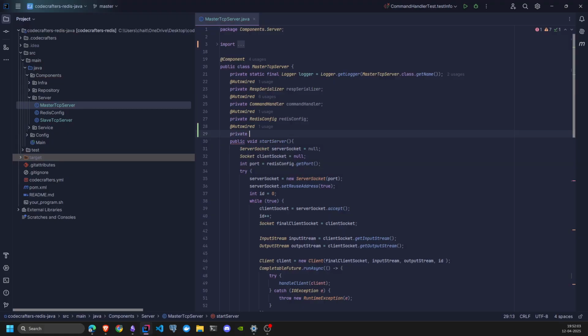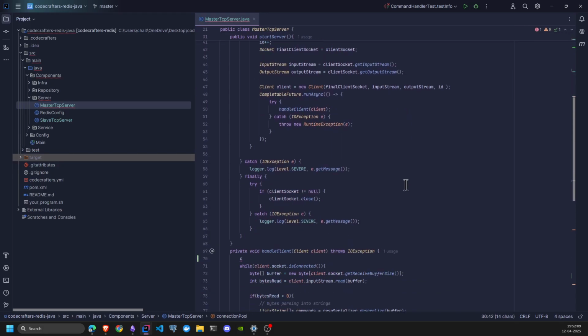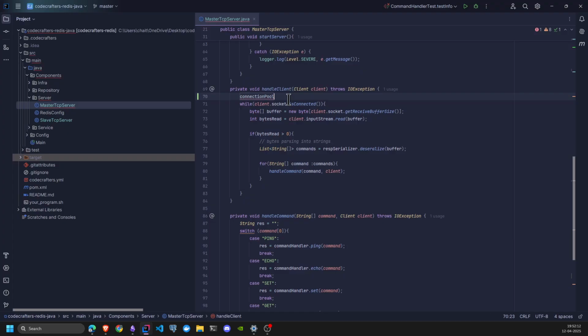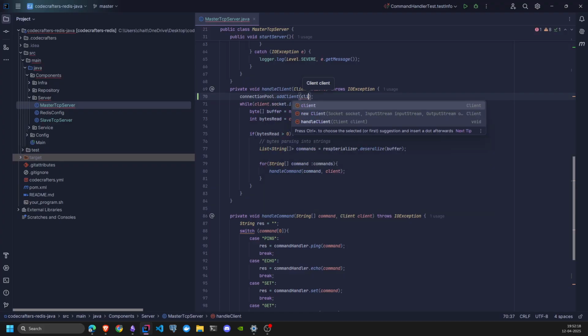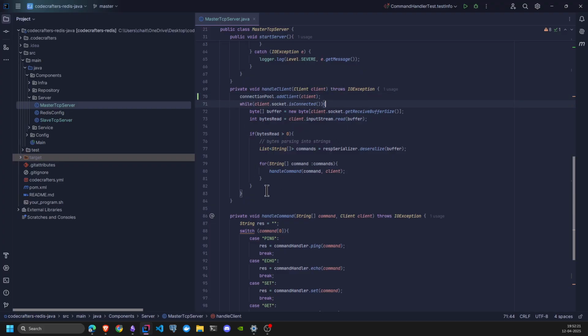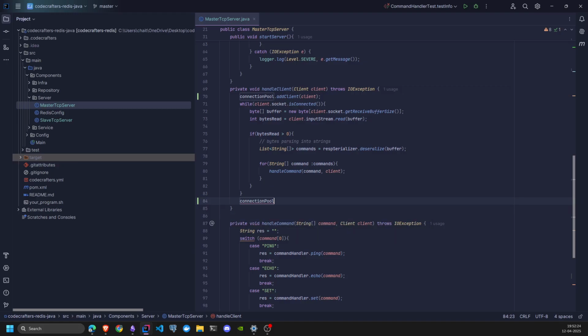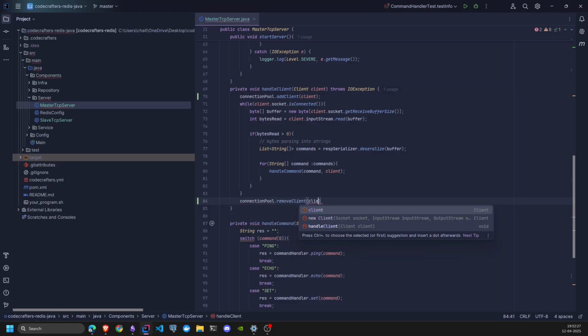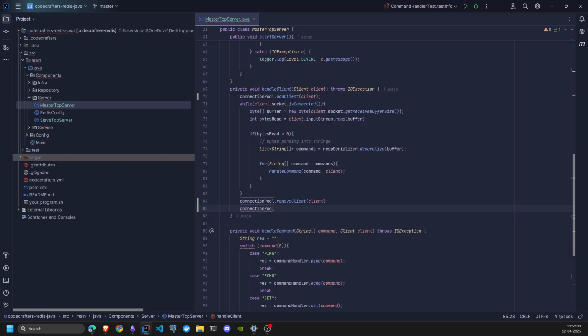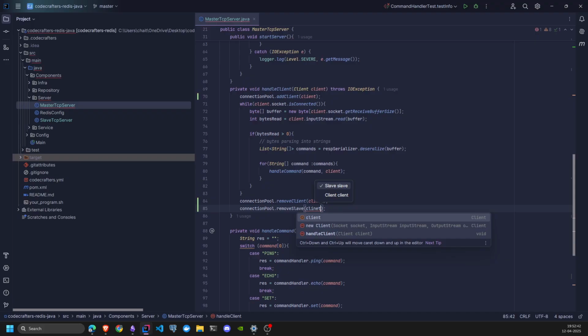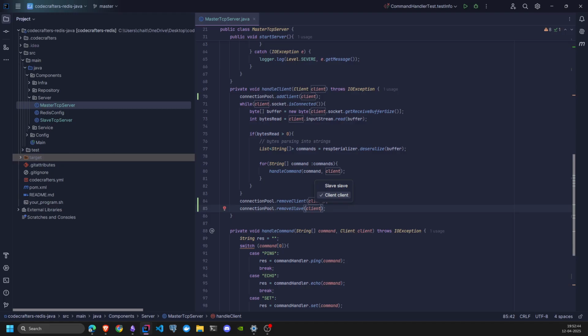So, auto-wired private connection pool dot add client, and when I get out of this while loop I can remove the client. Remove client and client. But what if my client was demoted to be a slave? Then I need to remove it from the slave's hash set as well. Remove slave, and we have already implemented where we are removing a slave based on the client, and we can call it right here.